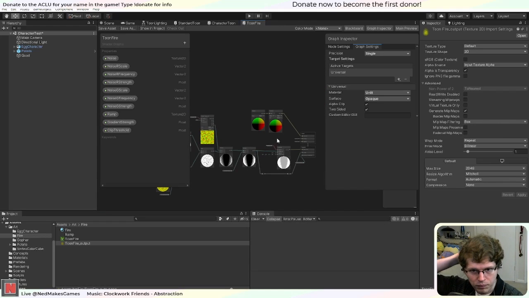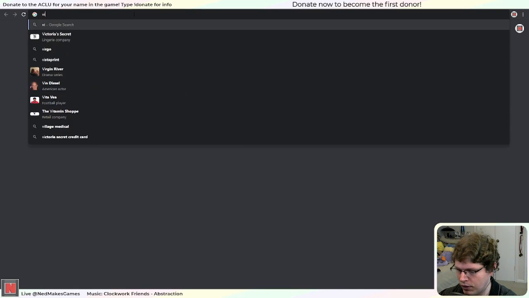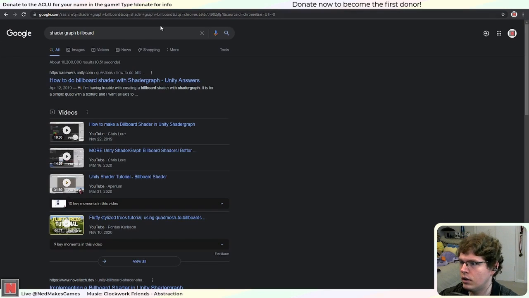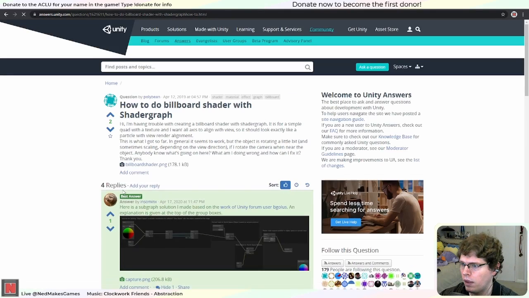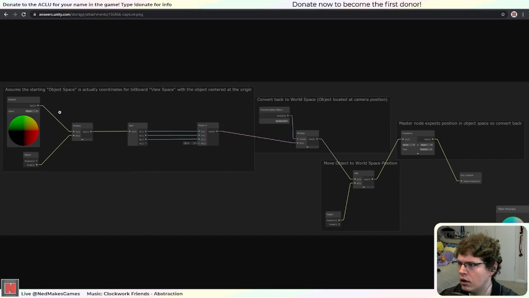Okay, well, let's see if I can find this real quick. It's supposed to be the end of the stream, but I wanted to finish this off. Shader graph billboard. Okay, so assume the starting object space is actually coordinates in view space. See what I thought. So object space multiply with scale? Okay, so I don't care about the scale really.